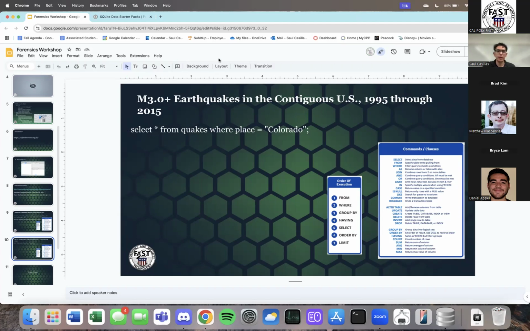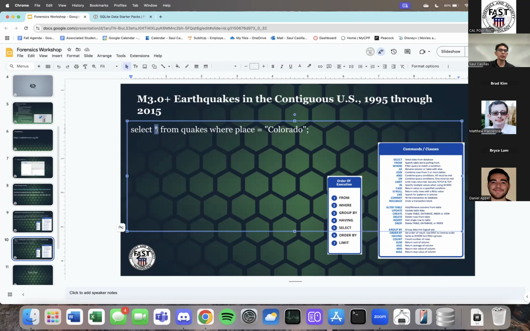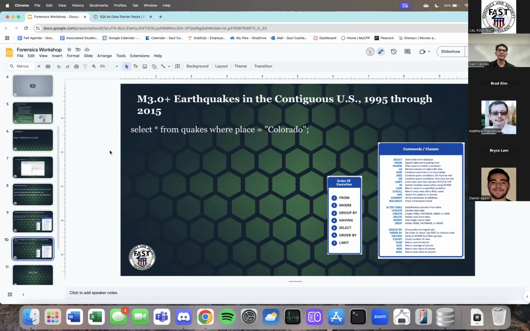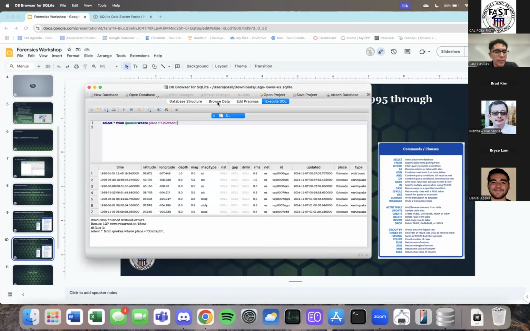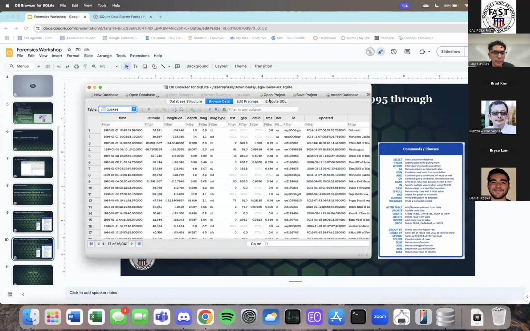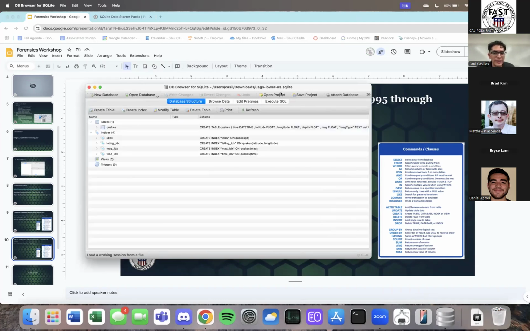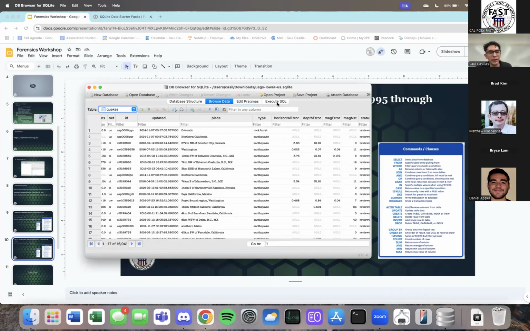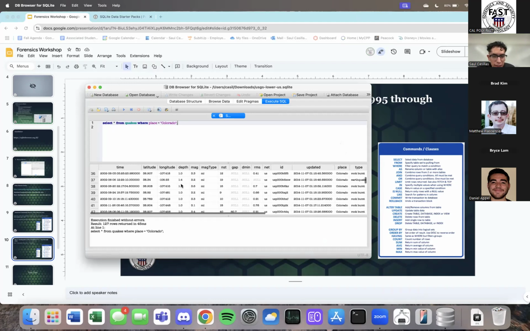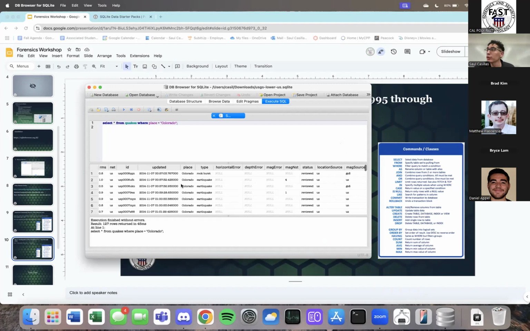So pretty much what this is saying is select, and the star means you're selecting everything. So select everything from Quakes, Quakes being the table, where place is equal to Colorado. If I open this up, wait, my query did not work. Oh, there you go. If you go to place right here, if it says Colorado, go ahead and give me that information. And as you can see, it gives me 127 different rows with information about all the different earthquakes that happened in Colorado.